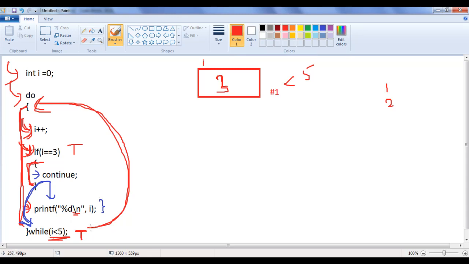As the condition evaluates to true, it executes the body of the do while loop once again. It comes inside, increments the variable I value by 1. At present it is 3, it becomes 4 guys. Then it checks the condition whether I is equal to 3. I is 4, 4 equal to 3 is false. So this block of code is not executed. Control comes here. Printf is executed. Printf displays the value of I, that is 4. And \n moves the cursor to the next line.